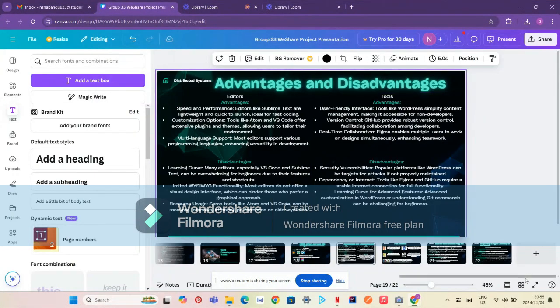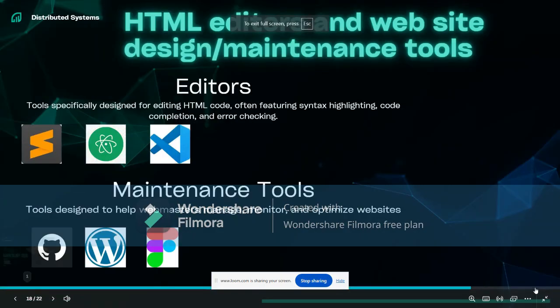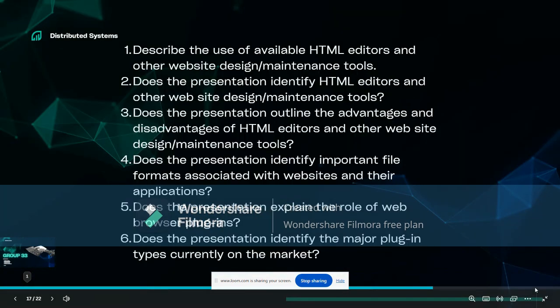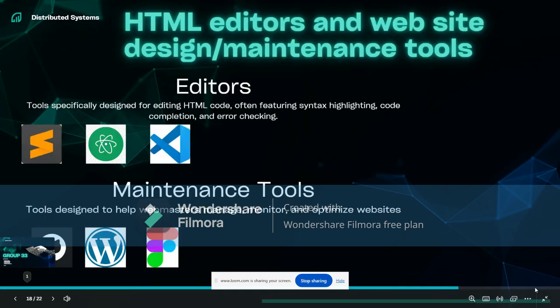Good day, my name is Nokulunga Shabango, and I will be taking you through the web development tools. So these are the questions that I will be answering throughout the last part of the presentation. We're going to start with the editors and the maintenance tools.